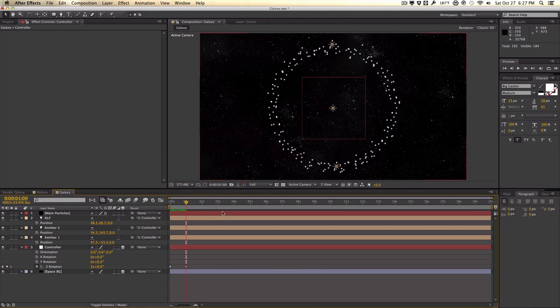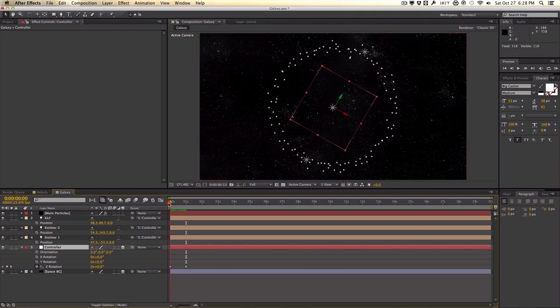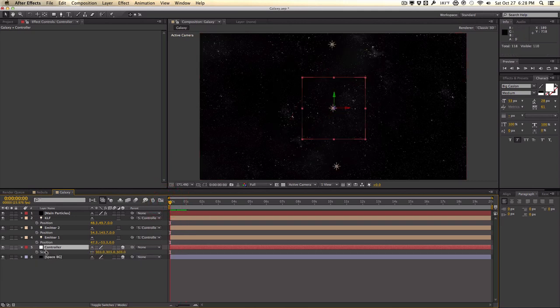But again, we want a swirl. So what we can do is scale the null object down over time. That's going to create a very unique swirl here. So we'll go to the beginning, hit S on the keyboard, and set a keyframe for scale. Currently mine's at approximately 300%.